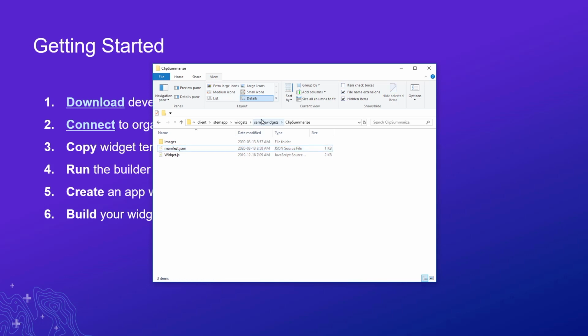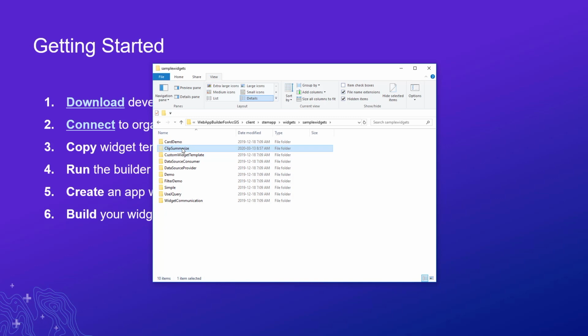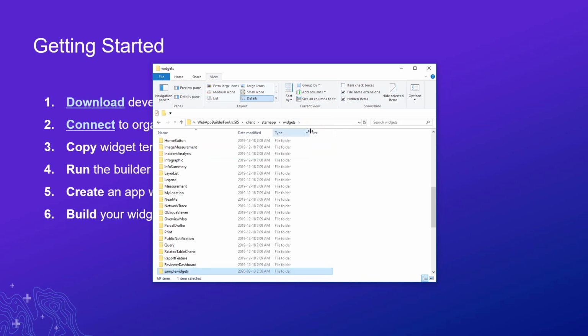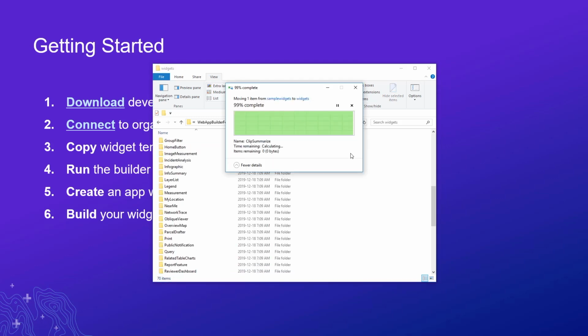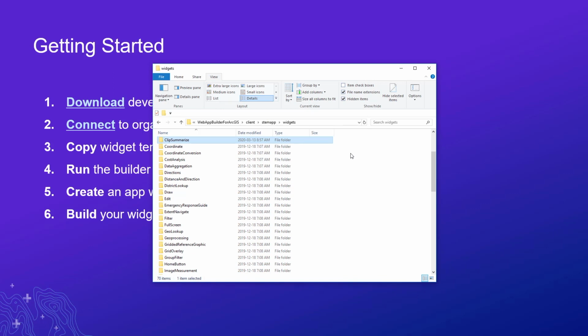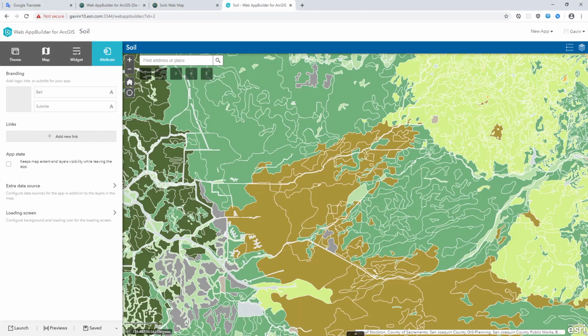So now that I've made that, I can enable my widget. To enable the widgets, it's as simple as moving this widget up into the main widgets folder. And once you do that, it'll immediately be available in Web AppBuilder. So let's take a look there.